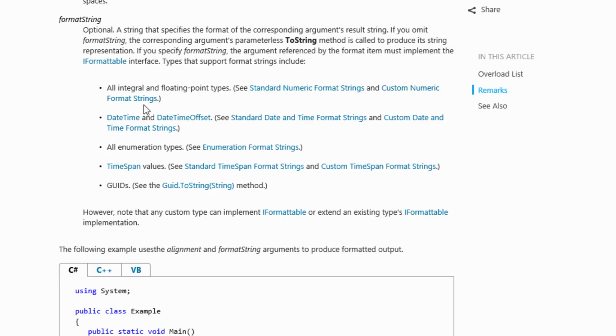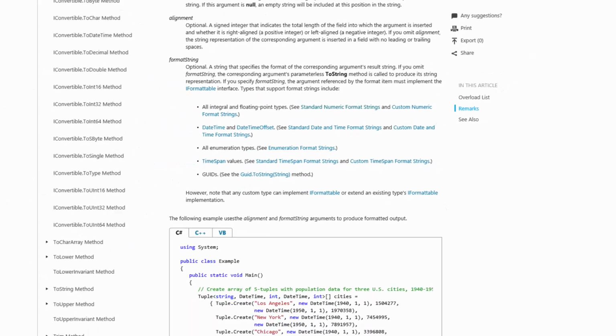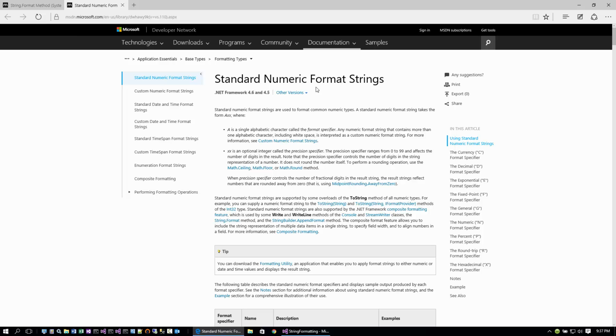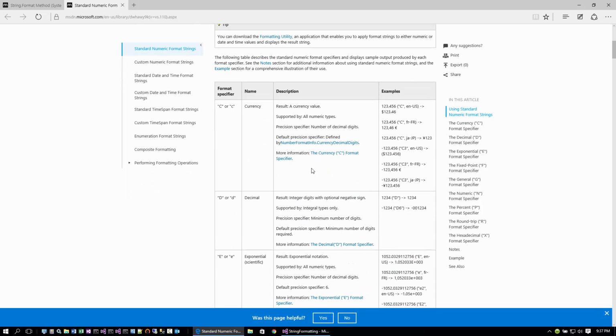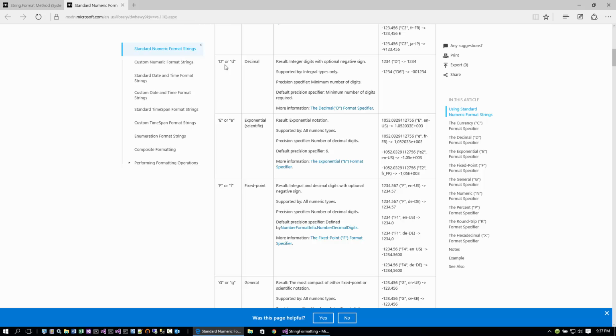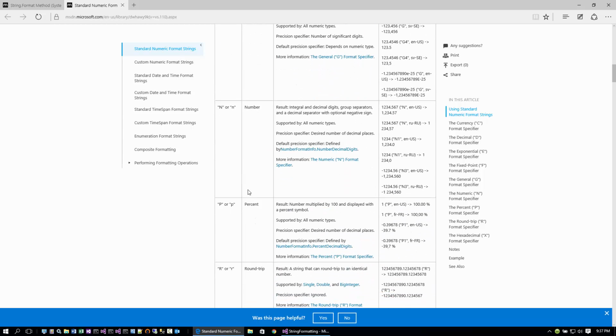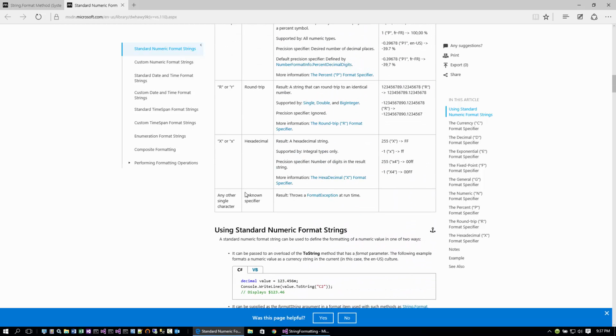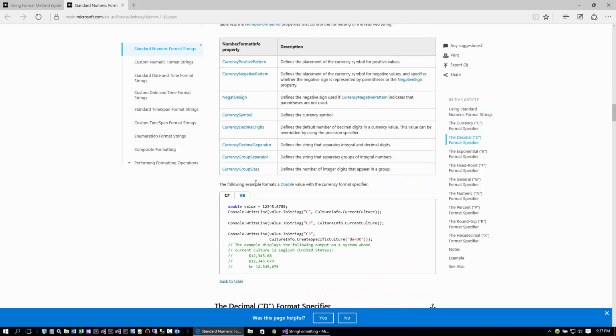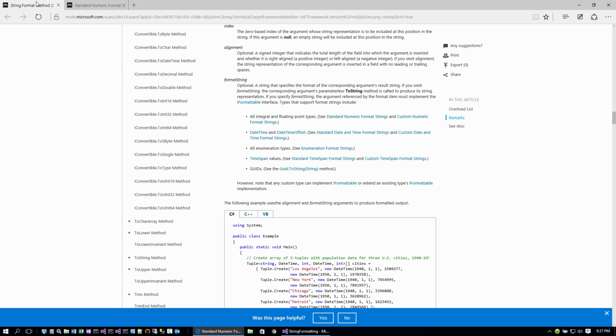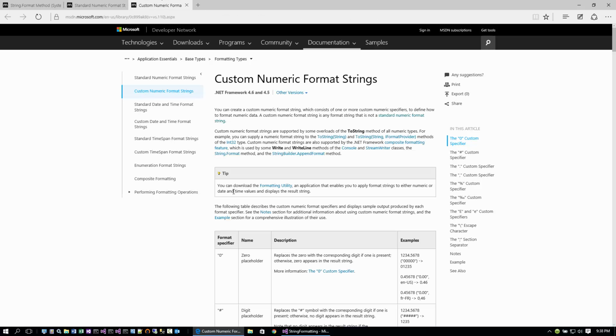And you can see here it talks about all integral and floating point types. See standard numeric format strings. So I can open that in a new tab, and then you can see standard number format strings, and it shows you C is for currency, D is for decimal, and then it'll show you all of the different predefined types, and then you can also go back and look at the custom number format strings.